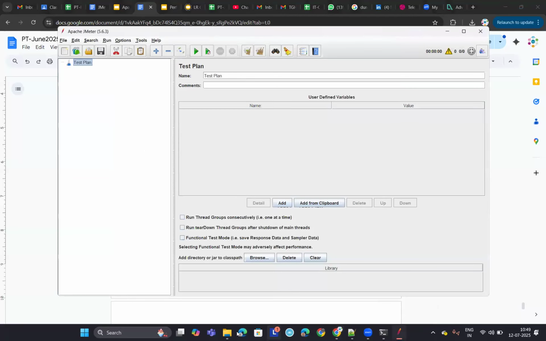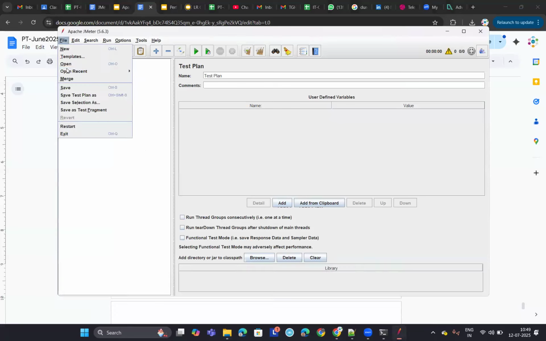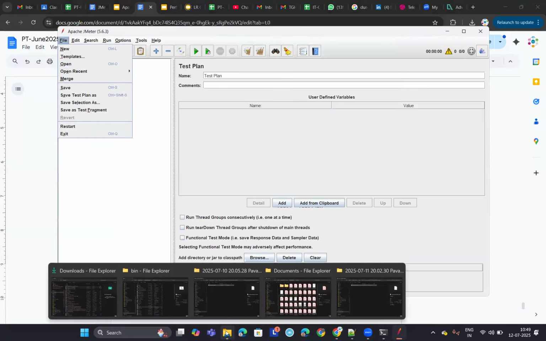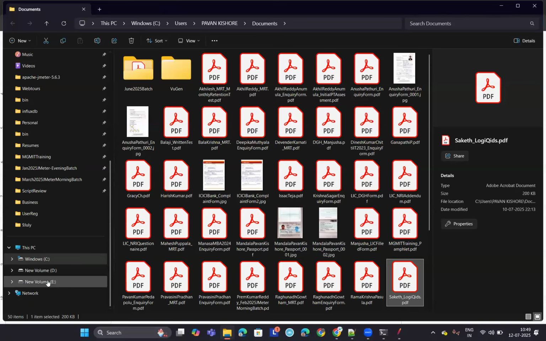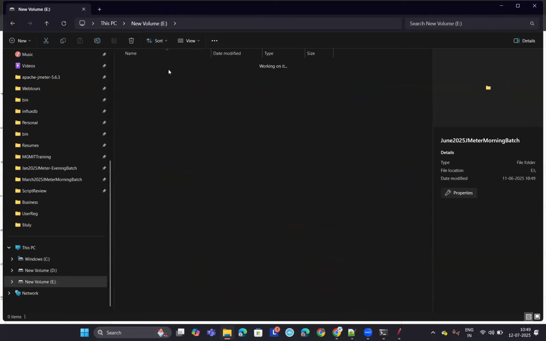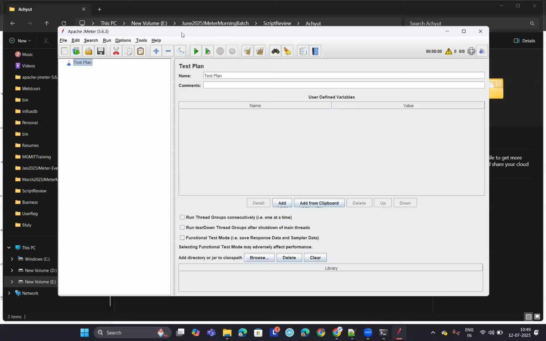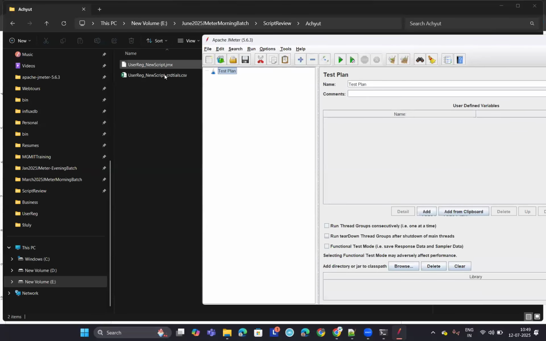All right. Now you know how to open the script, right? You can click File and Open. That is one way. Otherwise, you can drag and drop also, isn't it? I hope you are aware of. Yes or no? You can drag and drop the script like this. Okay? Drag and drop like this.